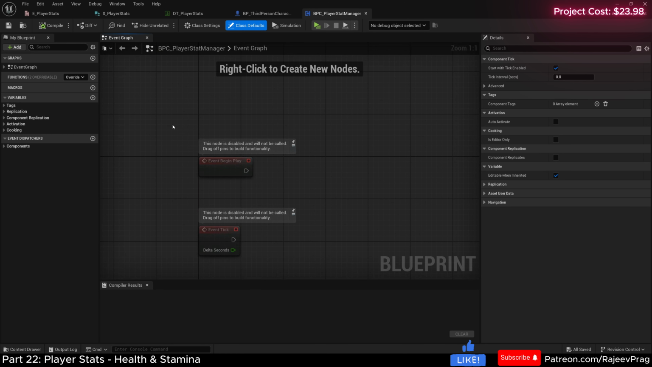But the first thing that we want to do is we are going to create a player stat map. It's a variable that is going to hold all of our information. So when we save the game, we just have to save that map instead of having to save individual variables. If you just save that map, then all of your data will be saved all together.